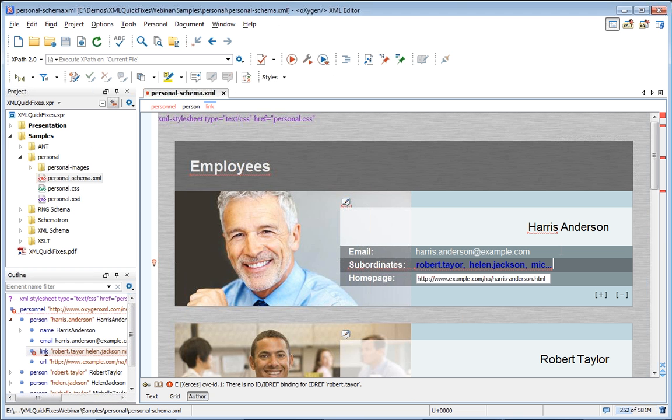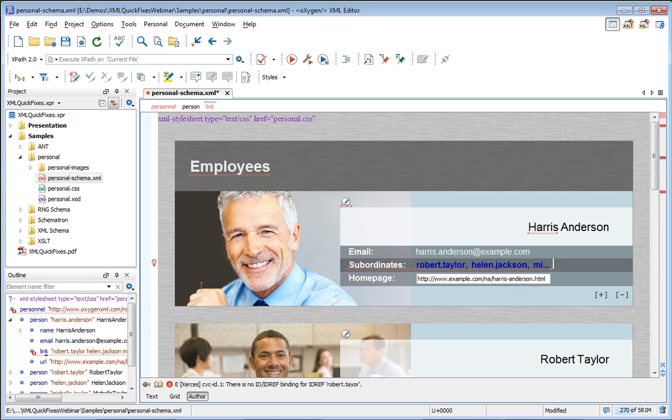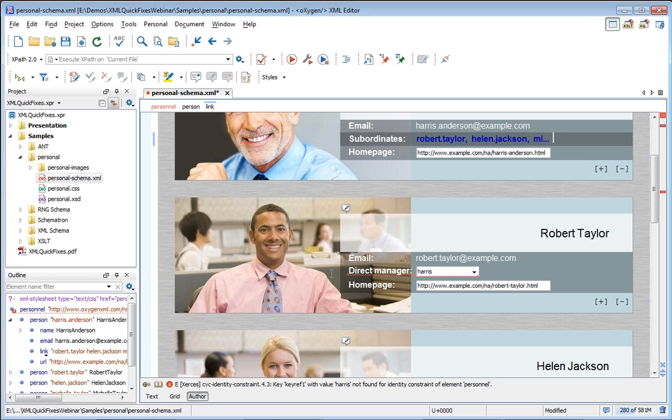And let's apply some quick fixes. So here I have an invalid ID. It seems that I forgot to add a letter to the ID, and oXygen proposed me an ID that is already declared in the editor, and we see that the error is gone.